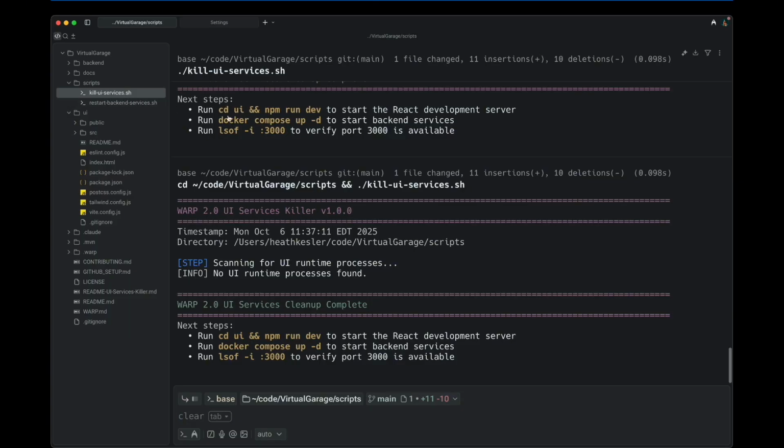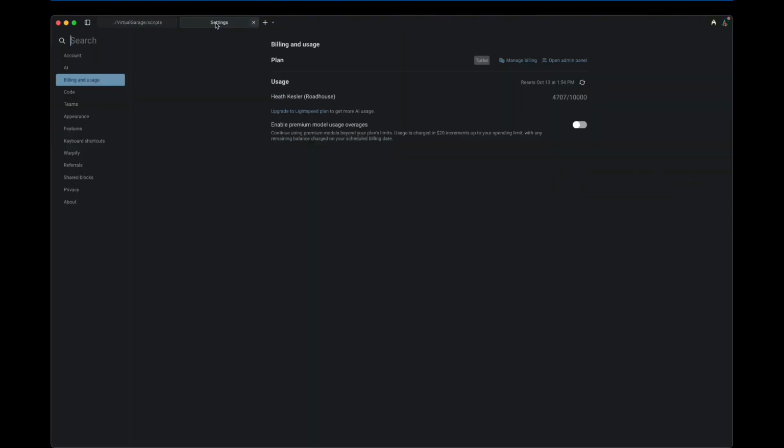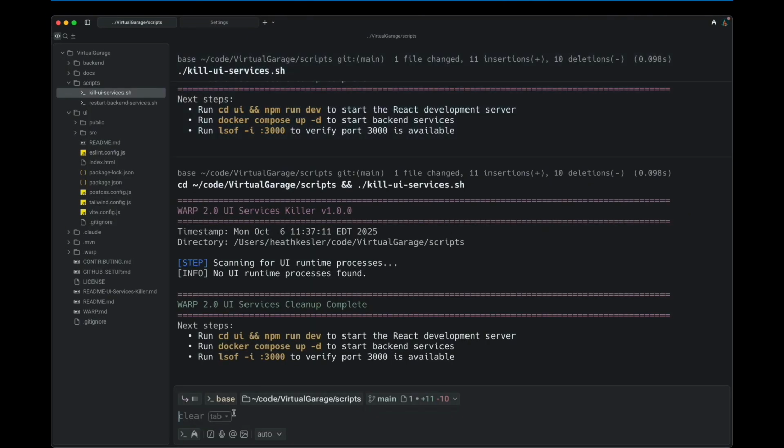And since I showed you this kill script, let's also go ahead and take a look at what it costs to actually start up the Docker services. So again, we'll just take one more look. 4707. Now let's go back here. And from the terminal, I'm going to say start up.